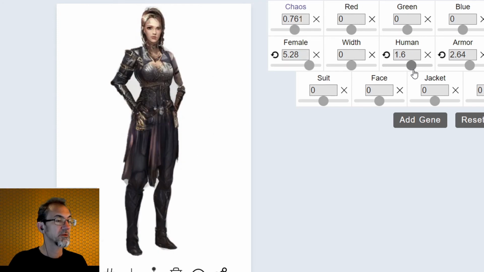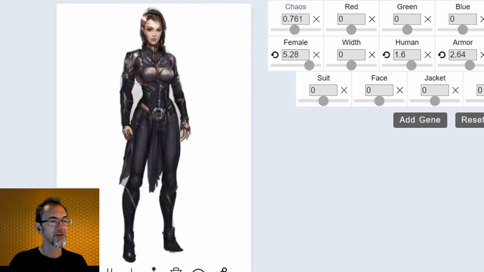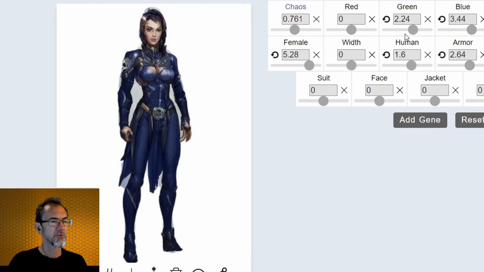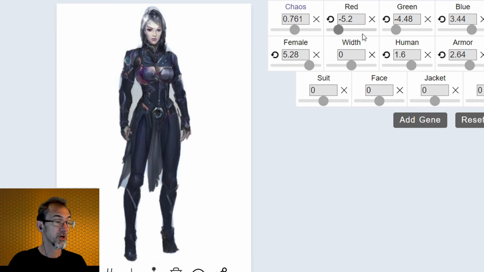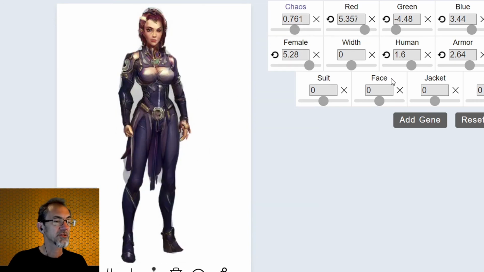What if we made her more soldierly, I guess? Less soldierly? More ninja? I don't know what that means. All right. Can we make her more green? I don't know what that means. More blue? Oh, there we go. What if we made less green? Less red? Oh, it made her more dark. Let's make it more red. Now it's more purple. Well, that looks kind of interesting.